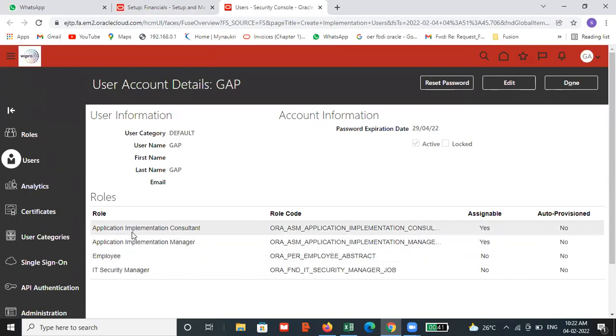We have only 4 types of roles here: application implementation consultant, manager, employee, IT security manager. But this user wants to access general ledger to enter journals, so he should have some roles. The roles are general accounting manager, general accountant, chief financial officer, financial analyst, and controller. If we assign these roles to the user, then he is able to perform the general accounting module, like entering journals, modification of journals, journal reversal. All access will be gained by assigning roles.